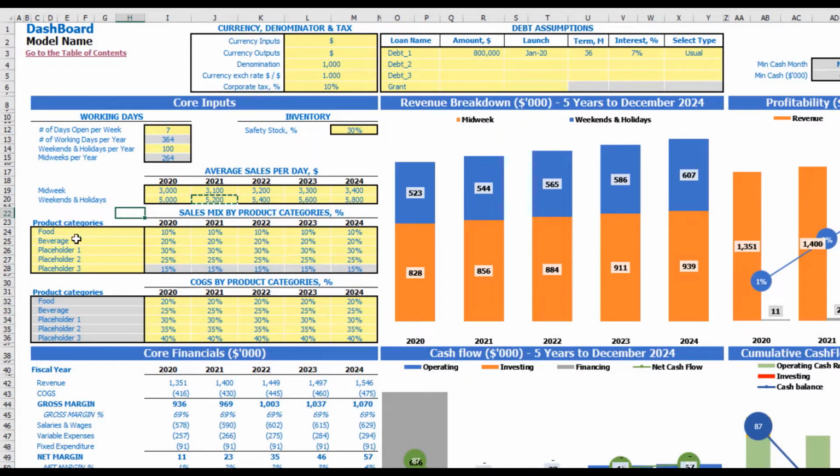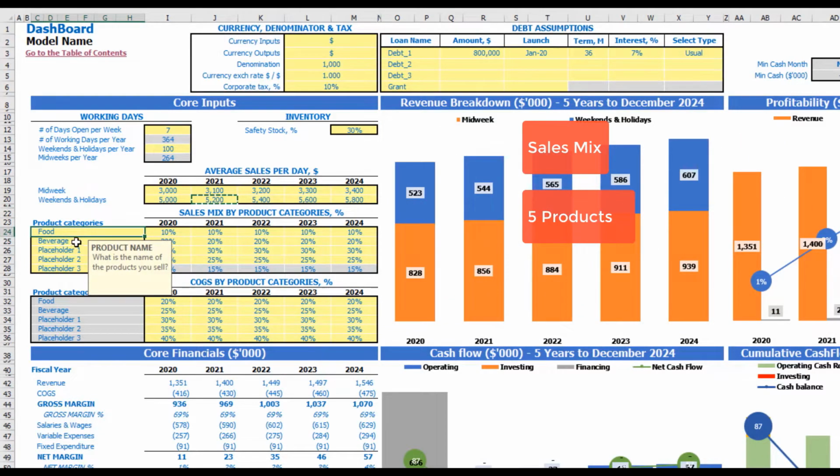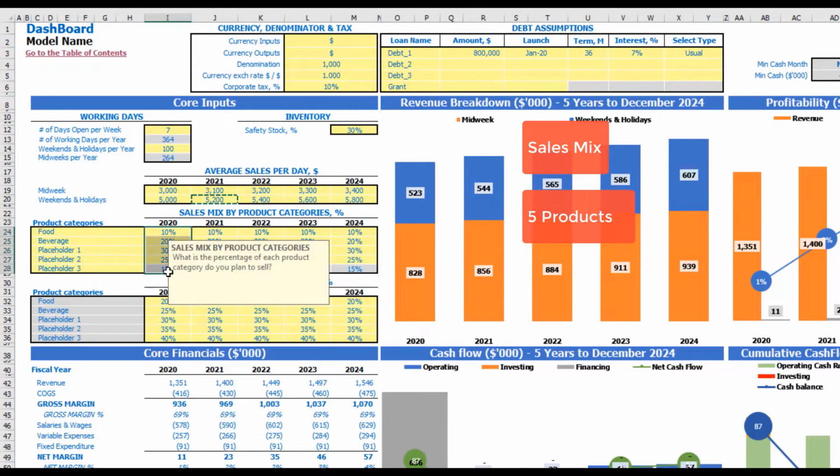Obviously, each of your product category will have different margin. So for these purposes, you have sales mix by product categories, up to 5 product categories. In this particular example, we have food, beverage and 3 placeholders. The amount of breakdown should be always 100%.